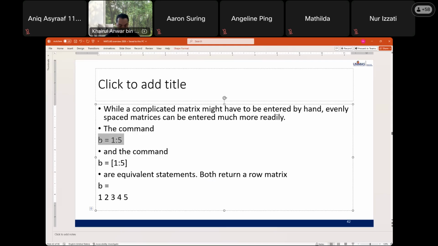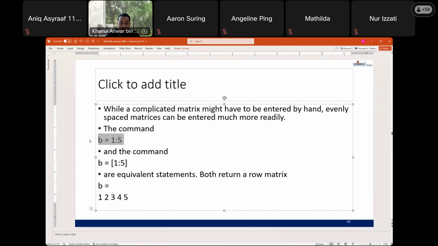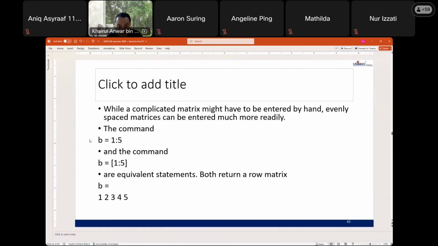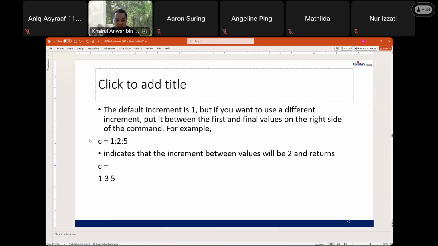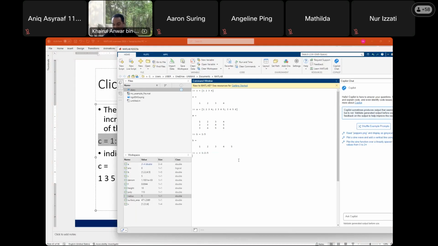So the default increment is 1, but if you want to use a different increment, put it between the first definition. So meaning we have in column like this. So the increment is like 2. So 1, 3, 5.